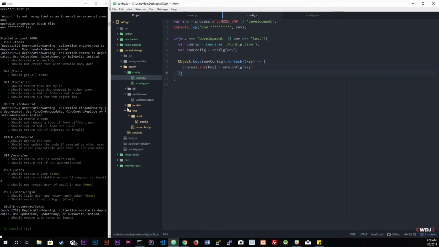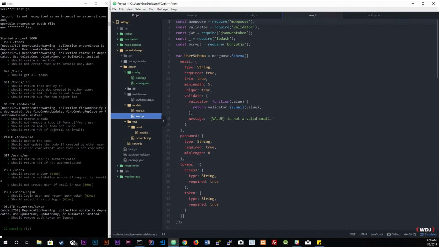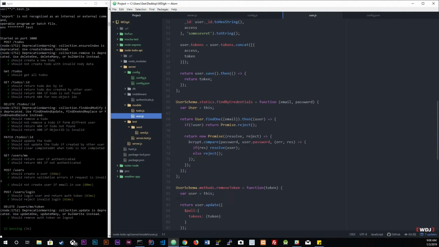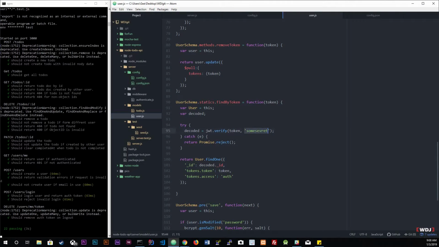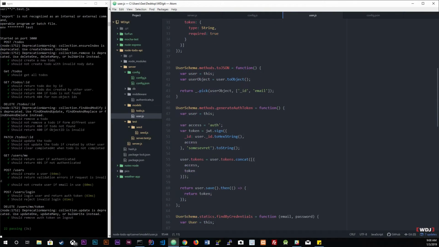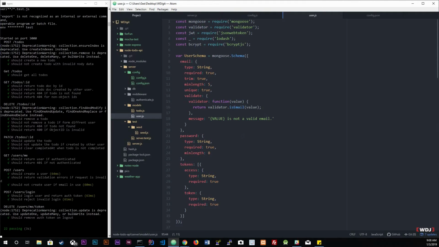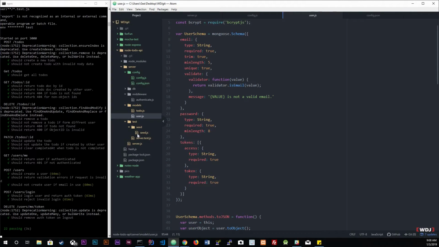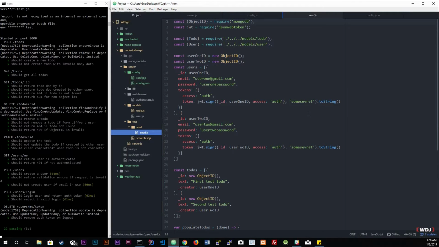As you know, in our models, in our users, we do have a secret. We do right here, some secret. We have that in two places, I think. I'm not too sure how many places we have it in here. I think it's two. I'm not sure. I will look. But also we have it in our seed.js, some secret. We do need to assign this into a variable.